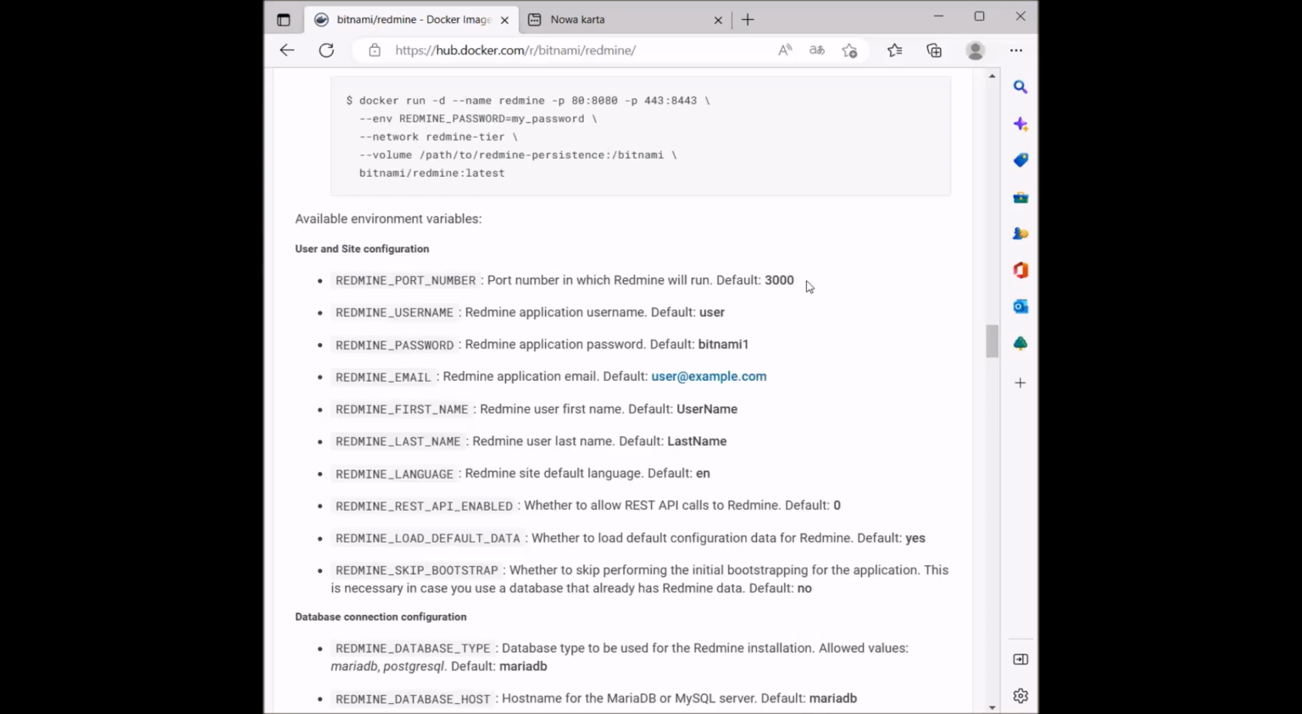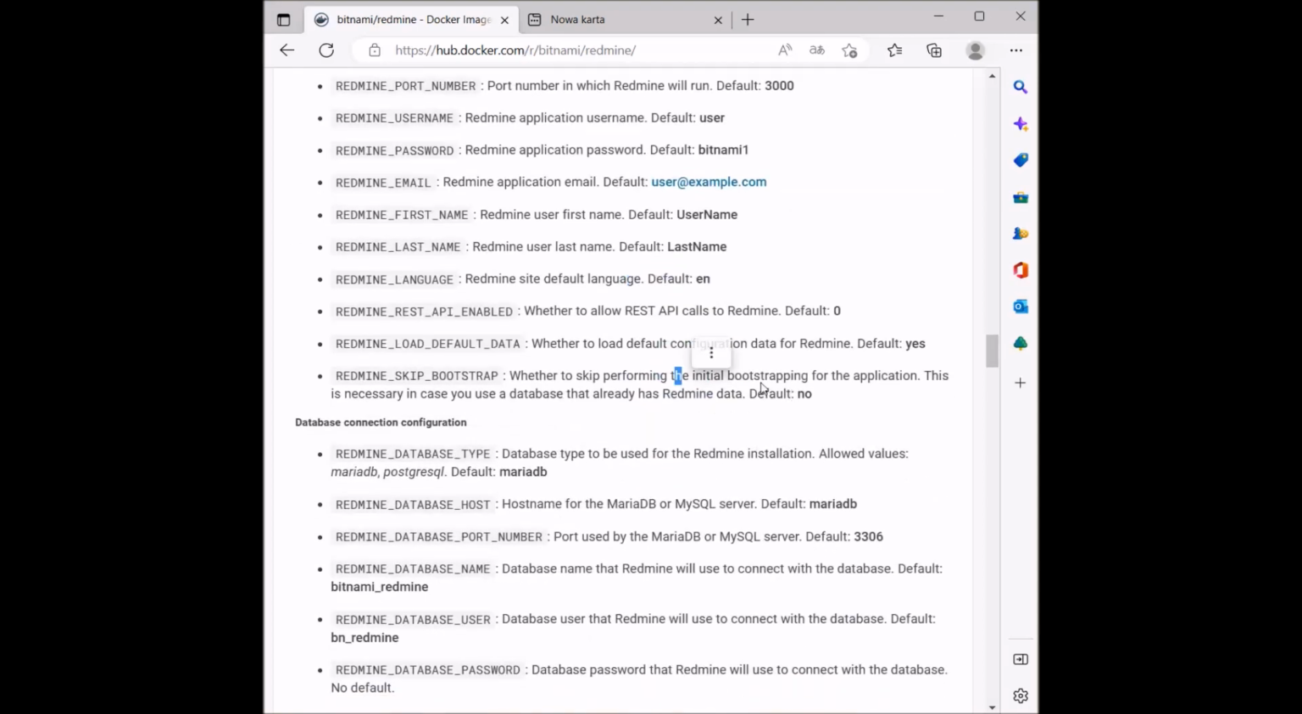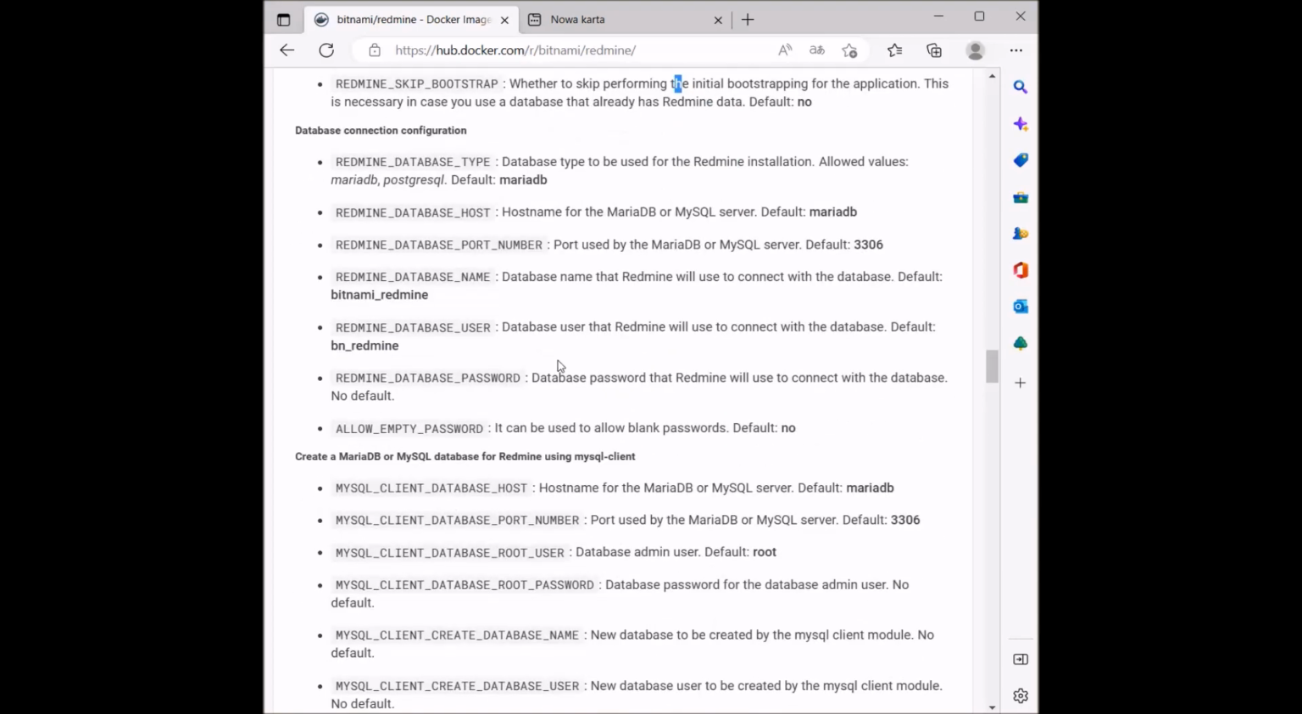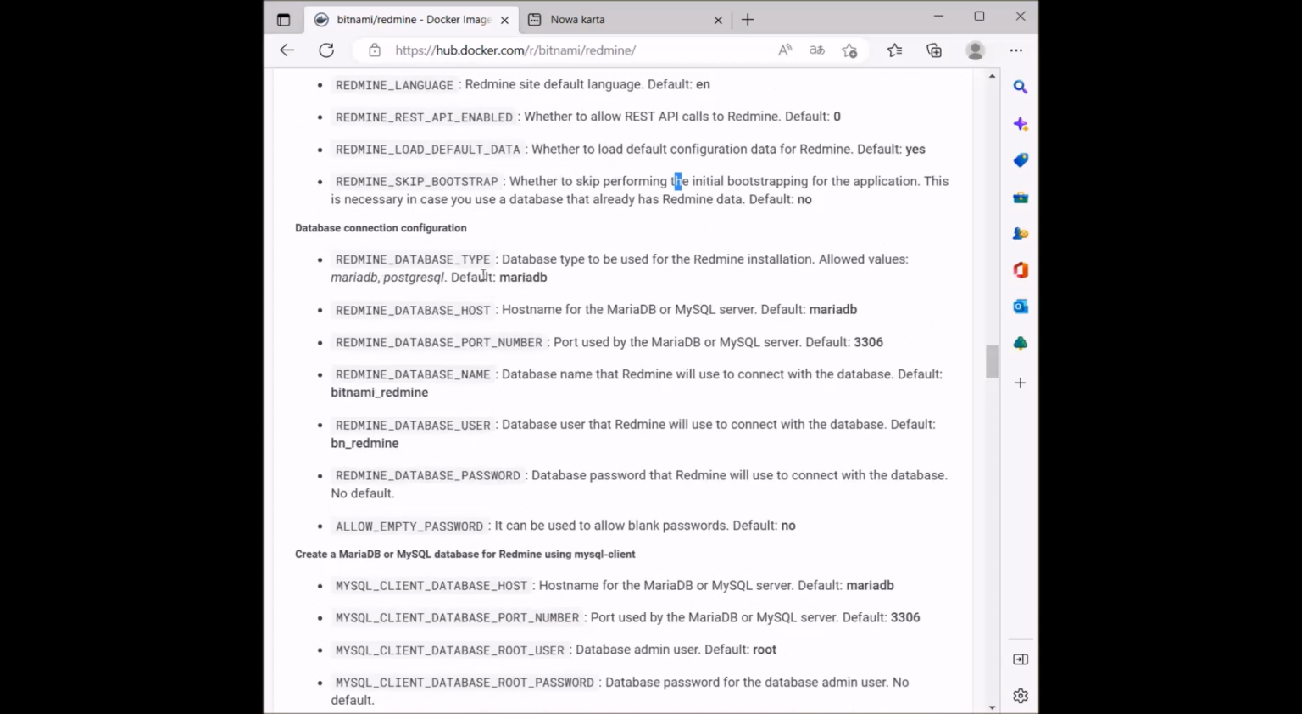So your default port is 3000, your default username for Redmine is user, and your default password is Bitnami1. This is of course the email that you can change later on after you log into Redmine using those credentials. First name, last name, these are things you can change after logging in, and of course the English language. The same goes for the database.